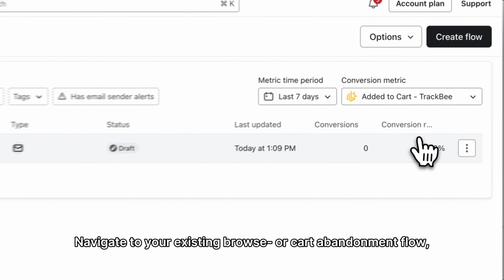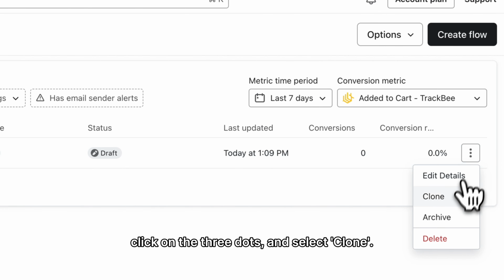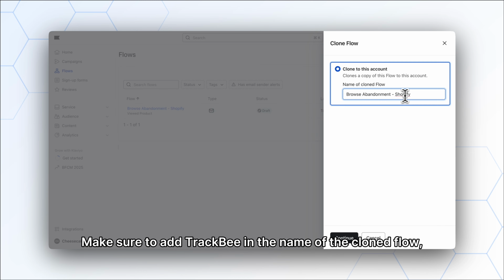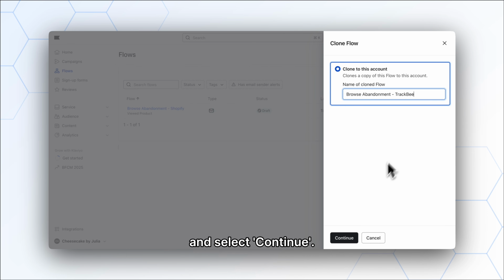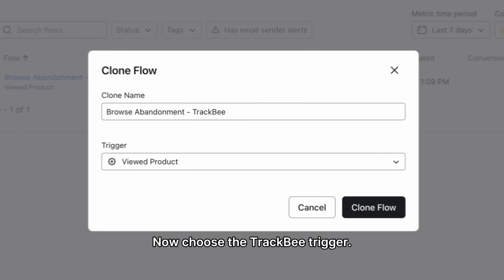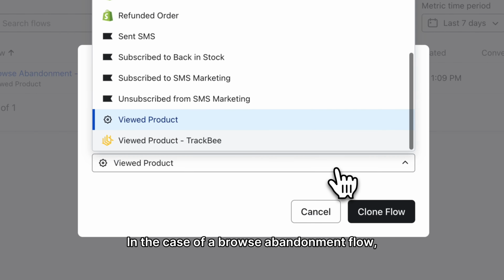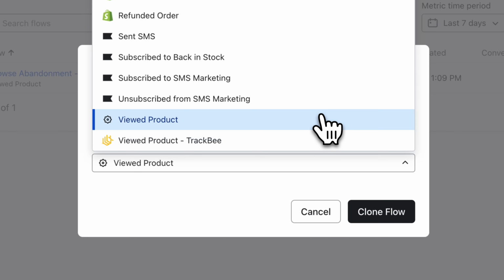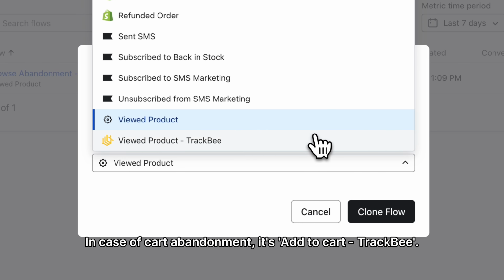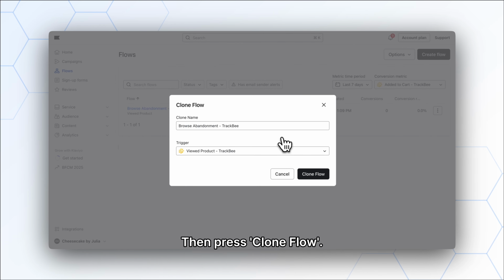Navigate to your existing browse or cart abandonment flow, click on the three dots and select Clone. Make sure to add TrackBee in the name of the cloned flow and select Continue. Now choose the TrackBee trigger. In the case of a browse abandonment flow, it's Viewed Product. In case of cart abandonment, it's Add to Cart. Then press Clone Flow.